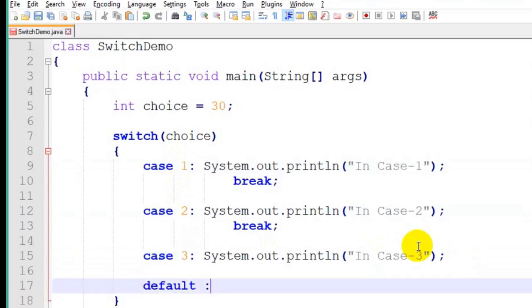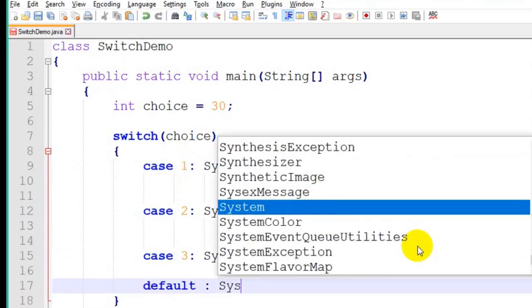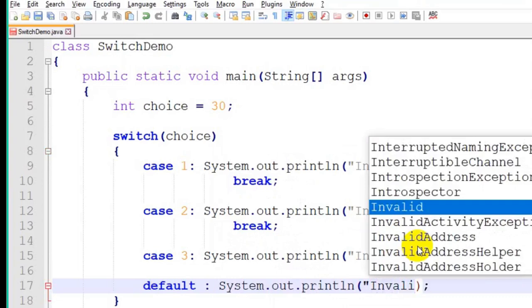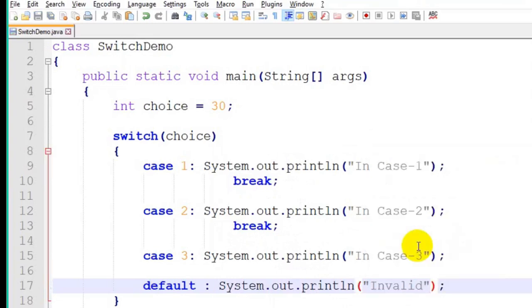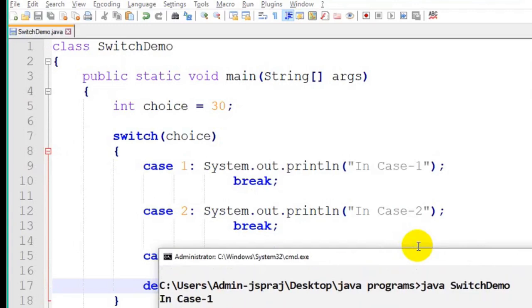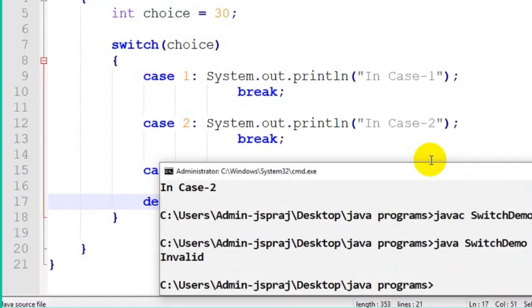What is the job of default here? If none of the above cases get executed, automatically the default block will get executed. So here I'll just give it as invalid. Now what will be the output? When I compile my Java program and interpret it, look at the output. The expected output is invalid.